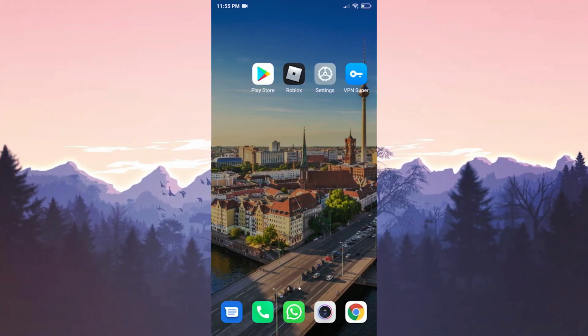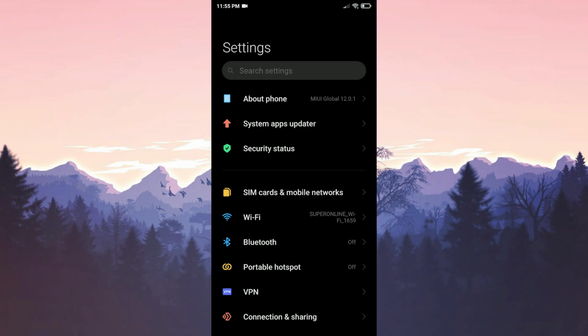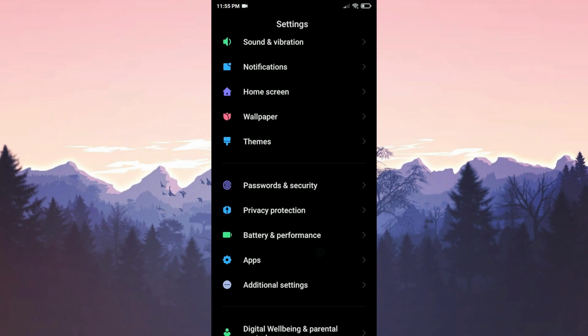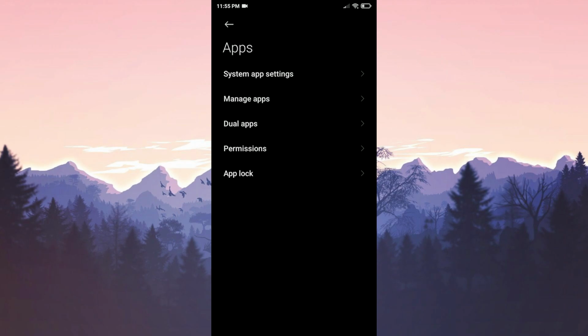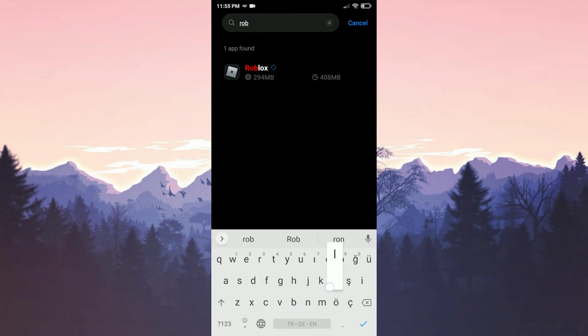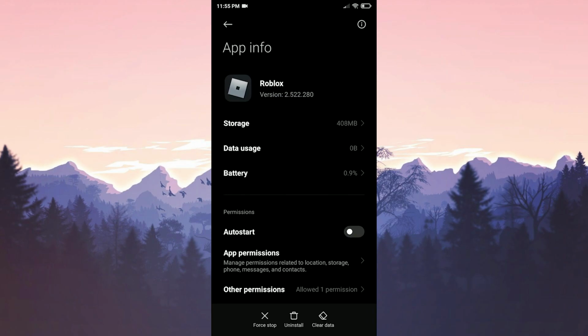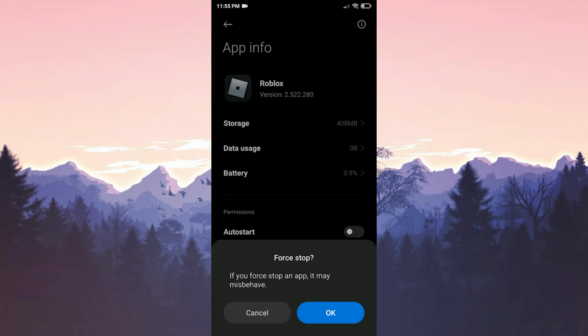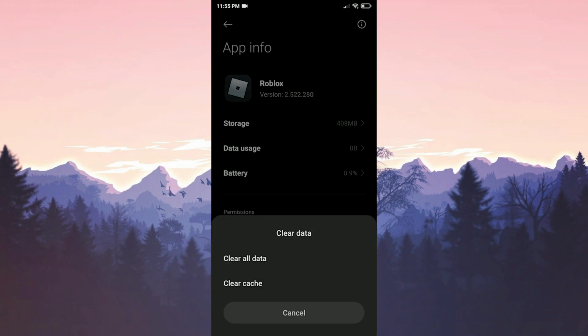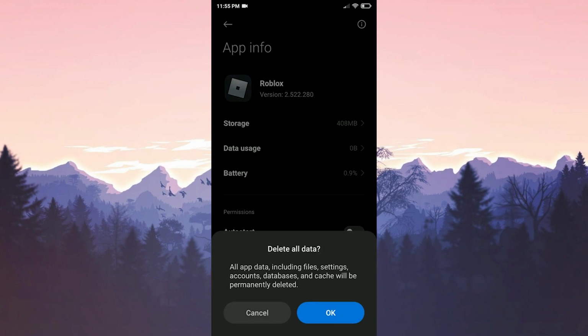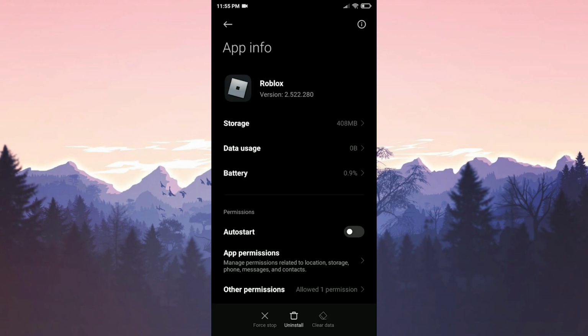Our fourth solution is to delete and reinstall the game. For this we go to Settings. Next we find Apps and click on it. Then click on Manage Apps. We write Roblox in the search field. Before uninstalling the game, we need to delete the data of the game. For this, we click on Clear Data below. Then we click on Clear All Data. The data has been deleted.